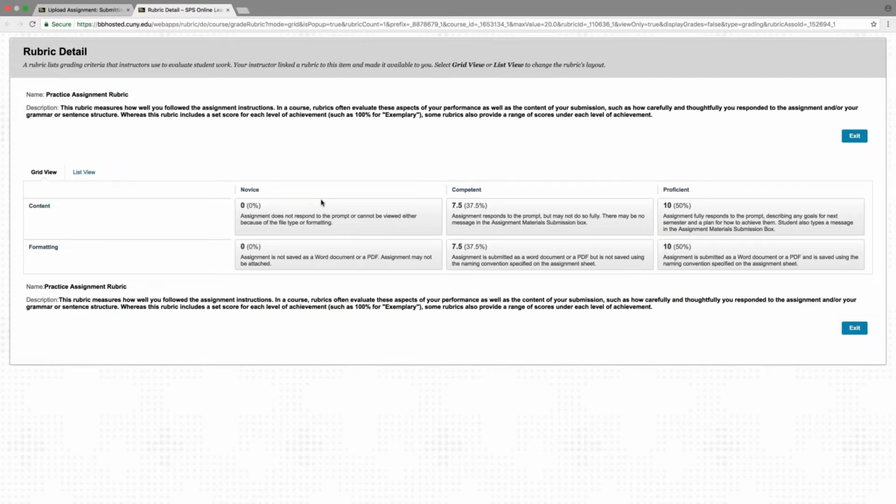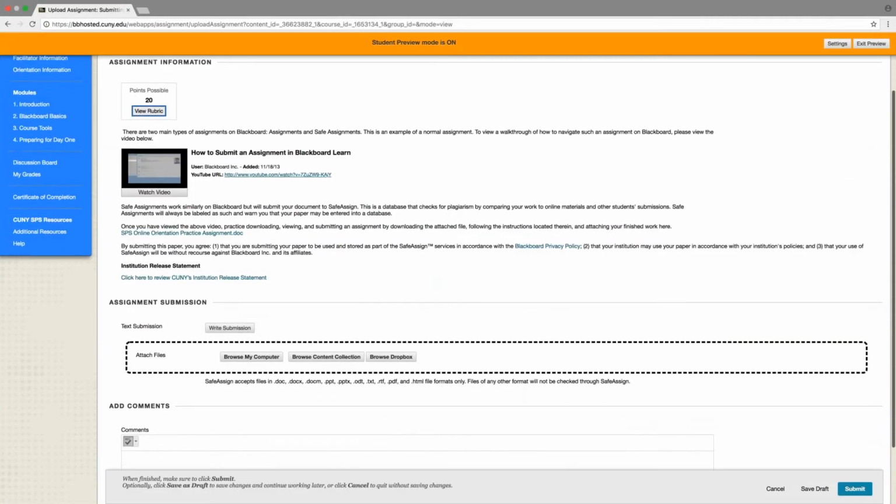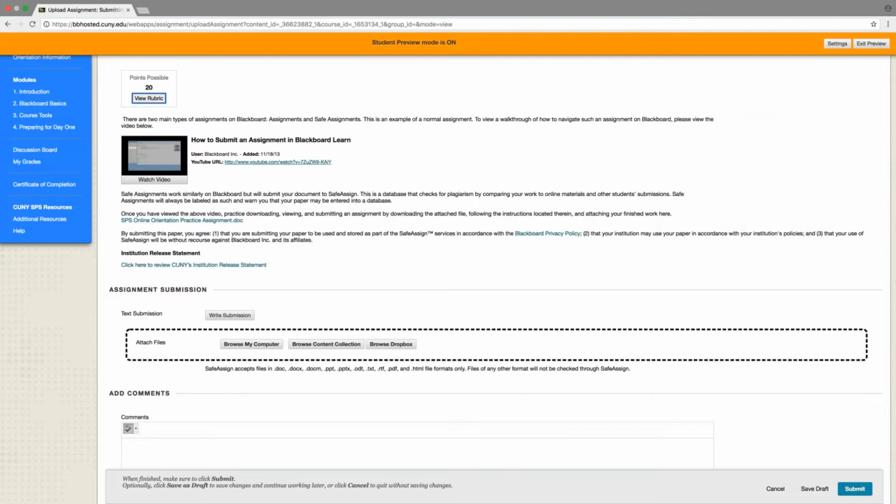Rubrics are super important and super useful when they're there because they let you know exactly what you should do in order to fully fulfill the assignment requirements. You can see here that this assignment is concerned with both content and formatting, and here is how those two aspects of an assignment will be evaluated. You'll always see the instructions here. There may also be an attachment.